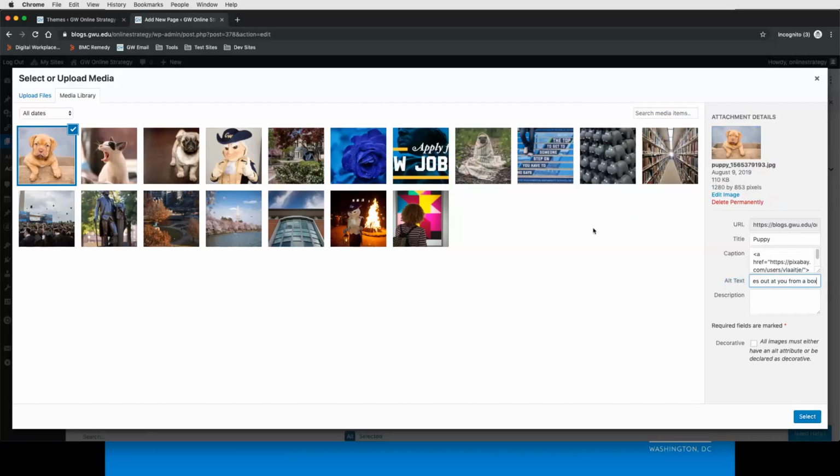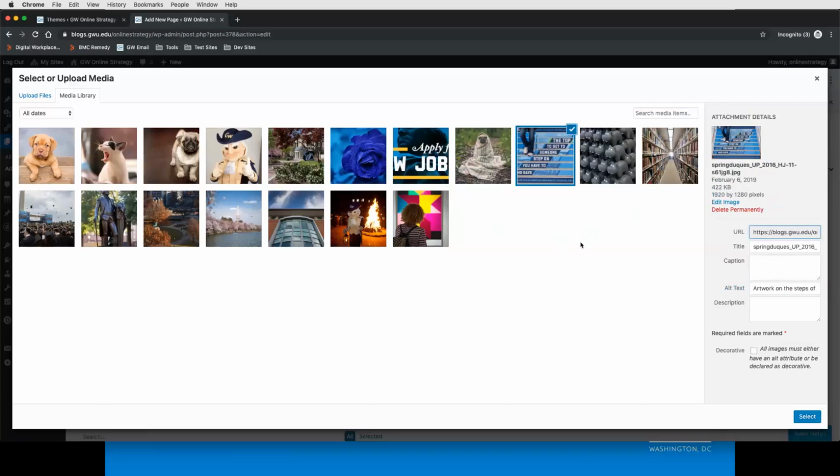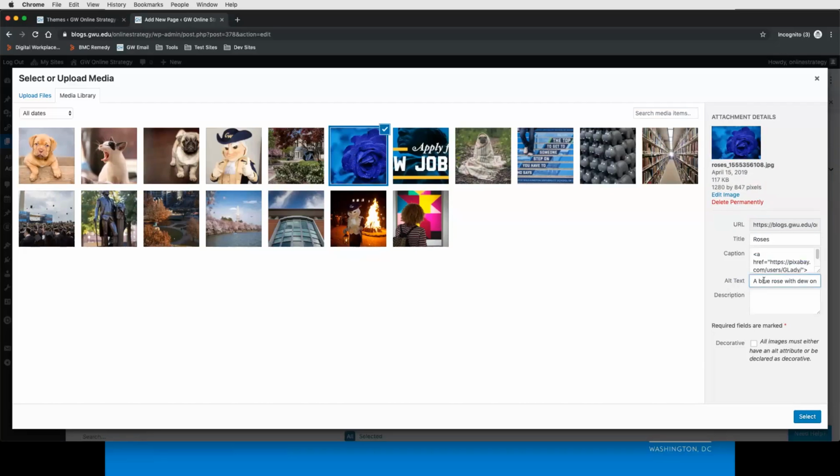If it was this one here instead, where it's got both sort of a visual going on as well as some text, you need to think of the best way to describe that. So I've got artwork on the steps of Duquesne Hall reading, who says you have to step on someone to get to the top. So now people know what text is in that image, but they also know that there's a visual aspect to it as far as the fact that it's a photograph. I don't know if I ever used this one. Yeah, so this one says it's a blue rose with dew on its petals.